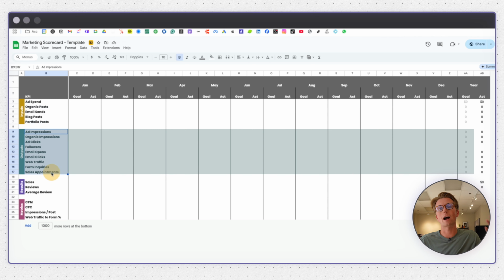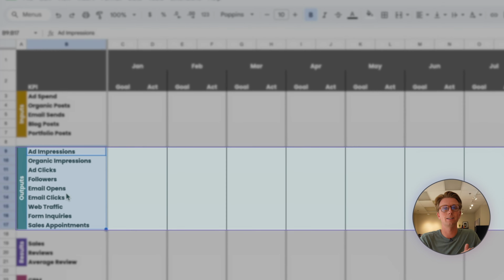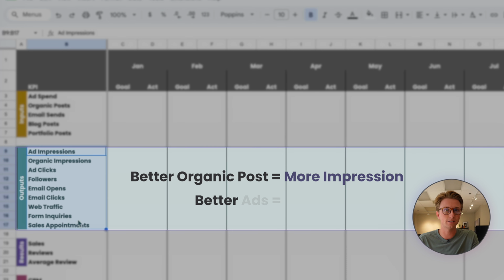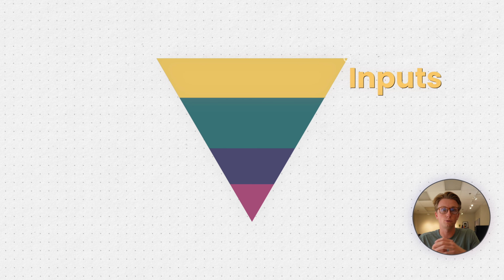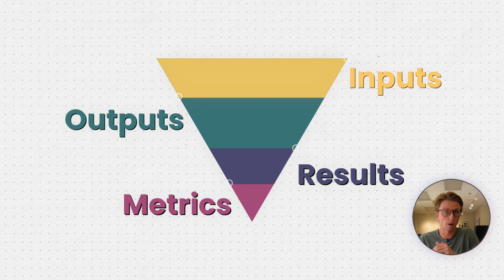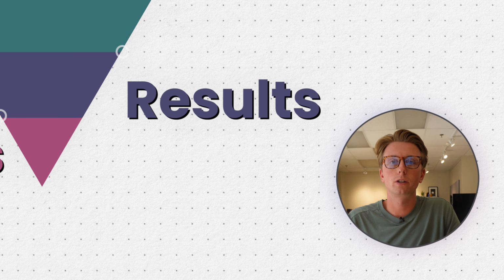This next section is your outputs. This is the direct insight into the quality of your inputs. For example, the better your organic posts, the more impressions. The better your ads, the more clicks. Thus, the more website traffic you will get. You can hopefully see how this is set up to be our funnel. Our objective is to work people down the funnel by providing them with genuine value that directly addresses their unique needs.